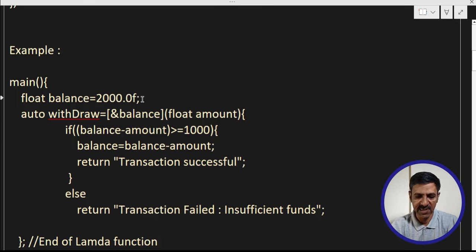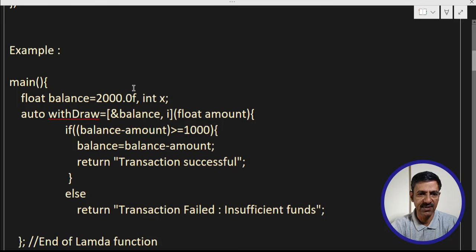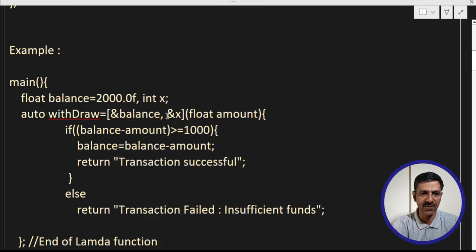Suppose you had one more variable here in the capture. If you just say x here, then you can only use it, you cannot modify x. If you want to modify x also, then put an ampersand here. Now if you have too many variables, let's say 10 variables, you cannot declare every one here and say ampersand x, ampersand y, and so on. Just put one ampersand. Everything that is outside can be modified within the body.